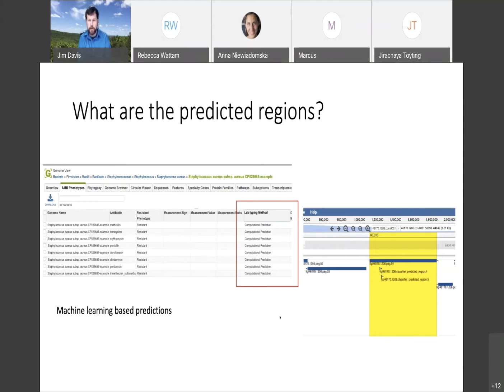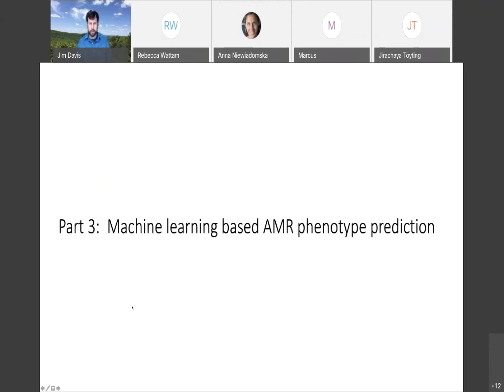Okay. All right, then I'm going to move on to this, which is sort of the talky part of the webinar. One of the things that I showed you but didn't explain were the phenotype predictions that corresponded with an annotation job. So what are these? These are machine learning based predictions. They're from machine learning based classifiers. So part 3, machine learning based AMR prediction.